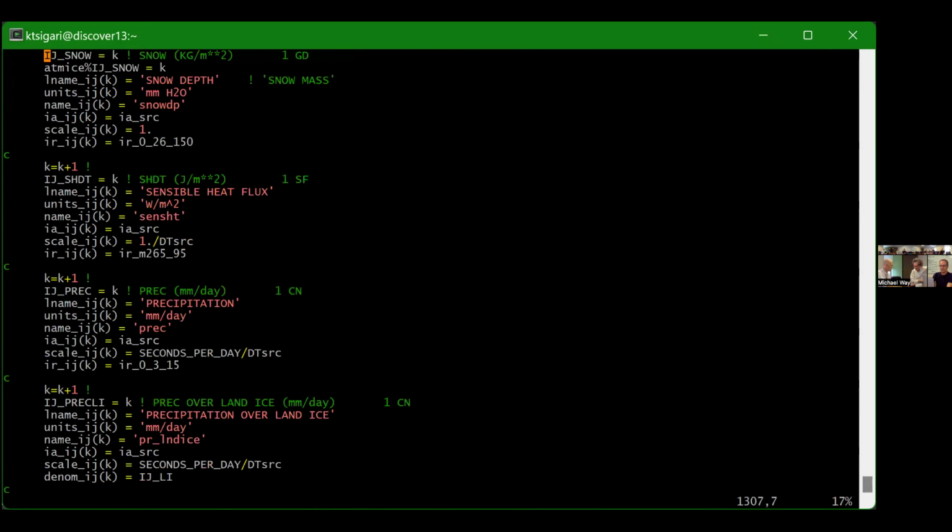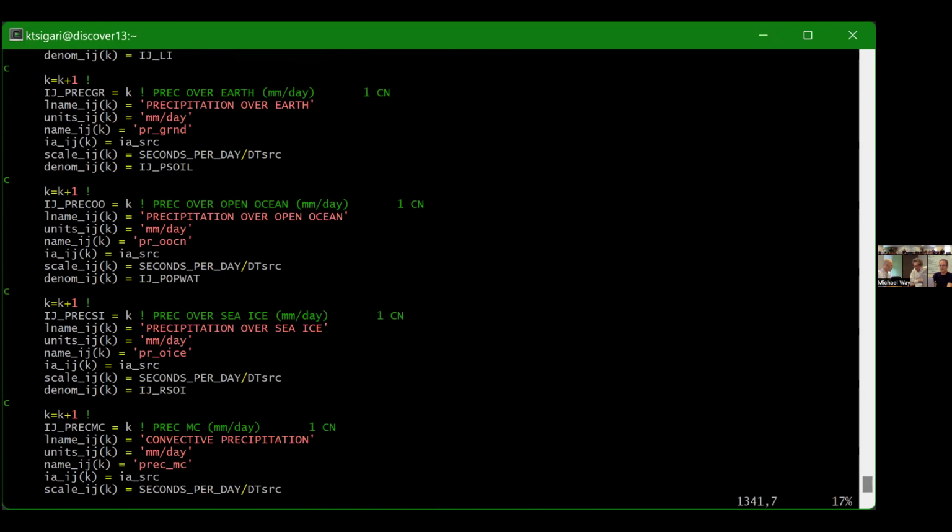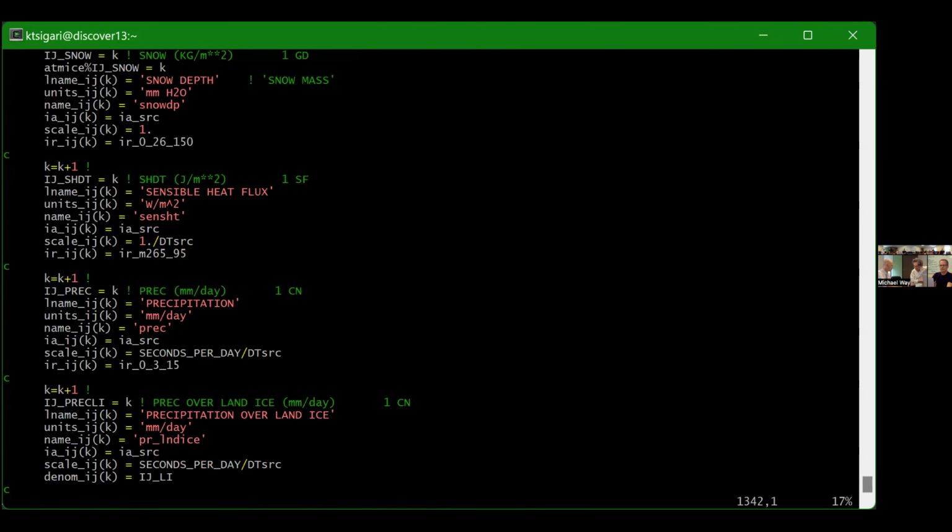No, I don't want to take the fractions, because all those ones... Yeah, precipitation, IJ. So precipitation, something that everybody understands. IJ prep equals K, that's an important line. Precipitation is the diagnostic name, this is the long name, the units. It is sampled at every source time step.